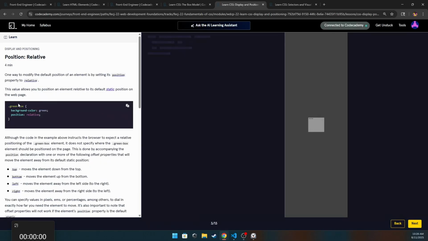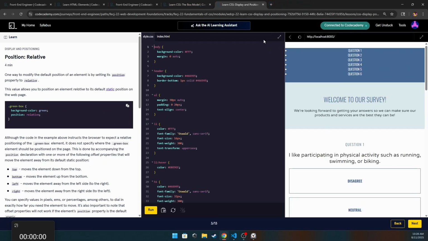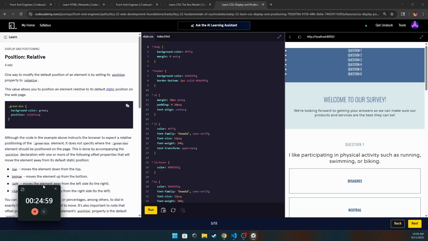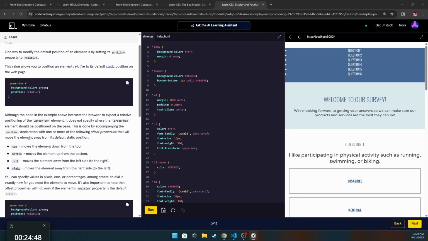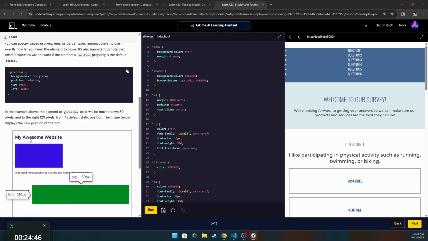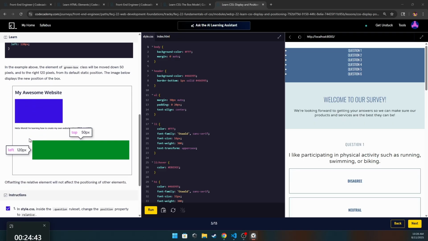Right, absolute, relative, yep. Okay, so one way to modify the default position of an element is by setting its position property to relative. This allows you to position an element relative to its default static position on the web page. Okay, so we didn't even set our timer. There we go. This value allows you to position an element relative to its default static position. Okay.